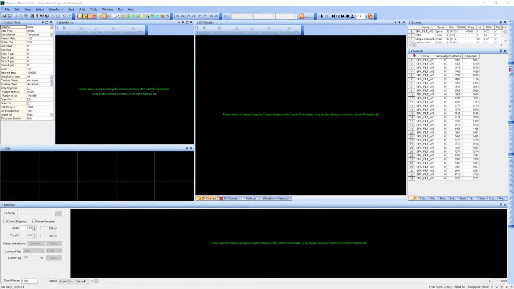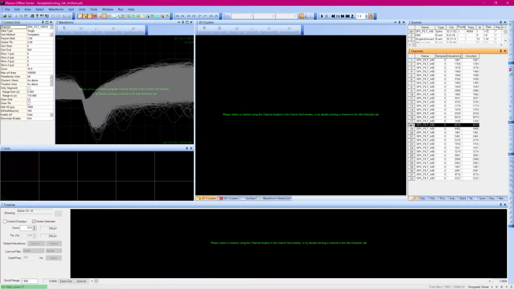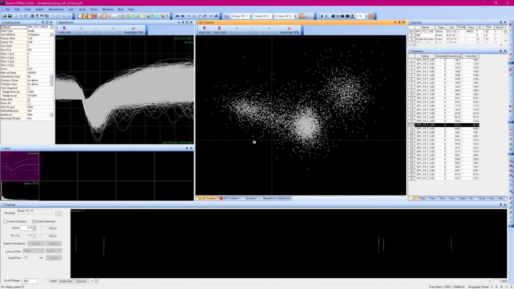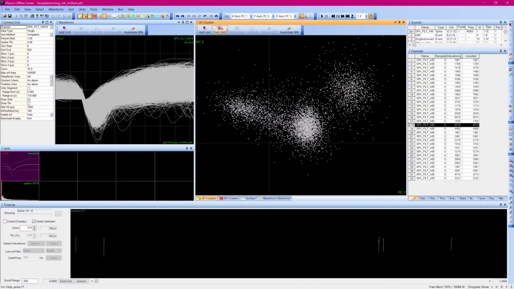In the Channels window, in the Channels tab, you can see how many waveforms were defined for each channel and how many remain unsorted. Double-clicking the channel will bring up the data for that channel in the 2D clusters PCA, waveforms, and timeline views.